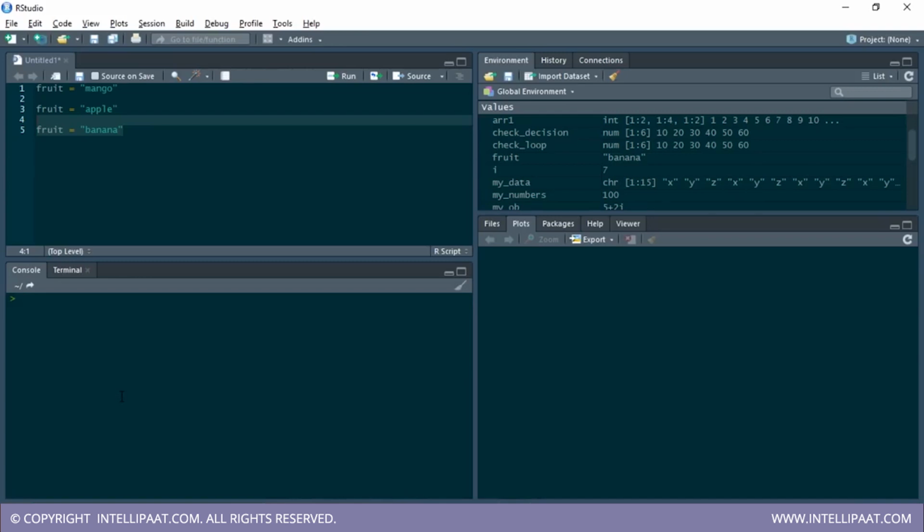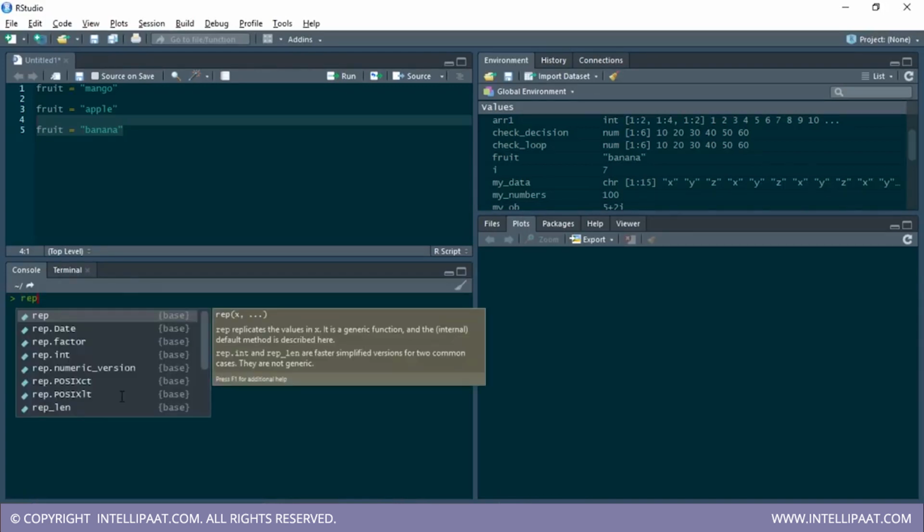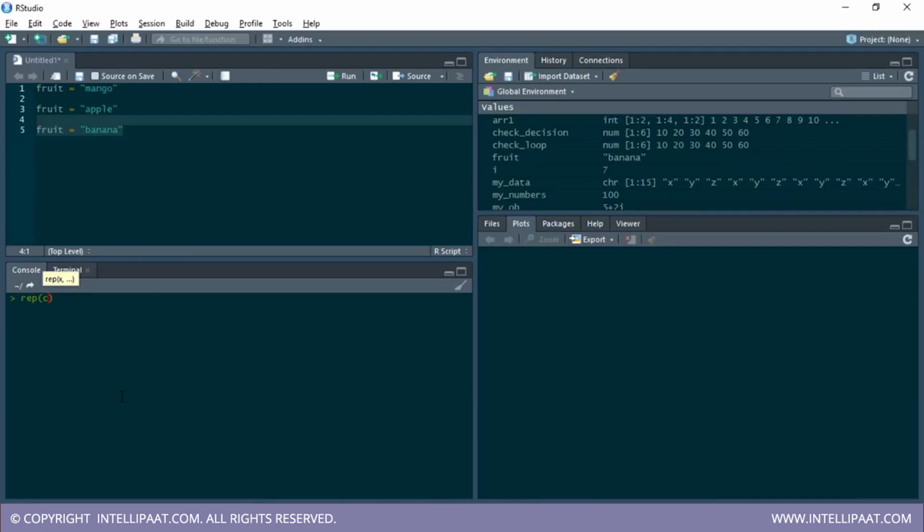So now I'll create a vector. That vector would comprise 3 character elements x, y and z, and I will repeat those same values 5 times. To do that, I would require the rep function, which stands for repeat. Inside this rep function, I am creating a new vector which would comprise 3 character elements. The first is x, the next is y, and the third is z. So we have 3 character elements. Now I will be repeating these 3 elements 5 times. So let me hit enter.